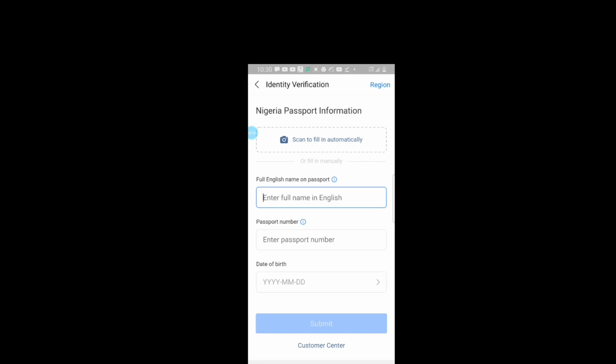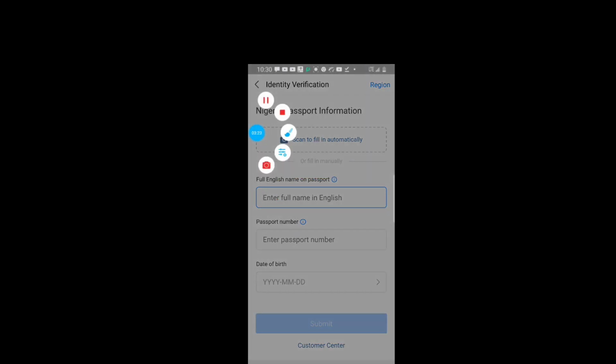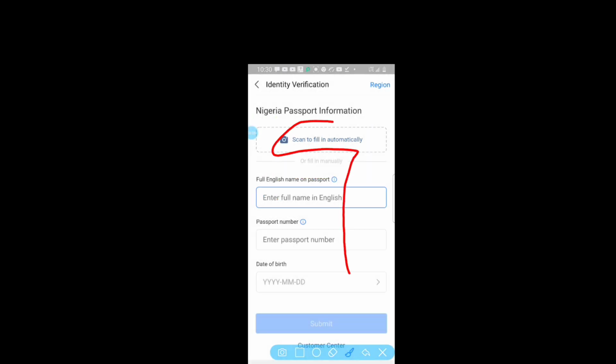Okay, so there are two ways of going about this. You can either fill in your name, the name on your passport, and then enter the passport number. That's doing it manually, but to scan it automatically, you just need to take a photograph of the passport, and everything will be scanned automatically. And I think that's the easiest method so far, but whichever is more convenient for you is what you go with. Okay, so I'll use the scan to fill in automatically, then I'll have to click on it here, scan to fill in automatically.